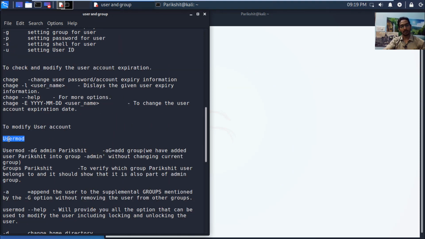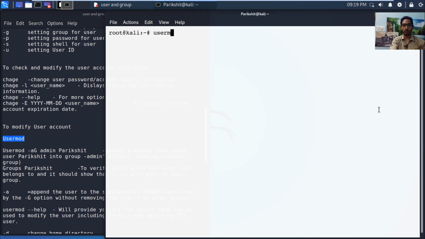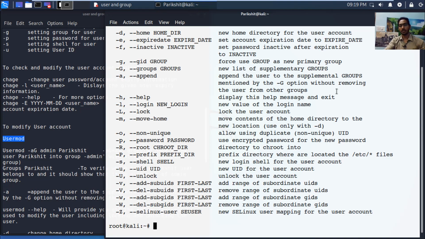Alright, so we have a command that is usermod, and when you type it over here you will see a lot of options. Okay, so these are similar to useradd. In useradd we create a user, and with usermod we modify the same user. So suppose you want to modify the home directory, or modify the expiry date, or modify the group ID or user ID, or you want to lock the user or unlock the user, you can choose any of these parameters and set it accordingly.